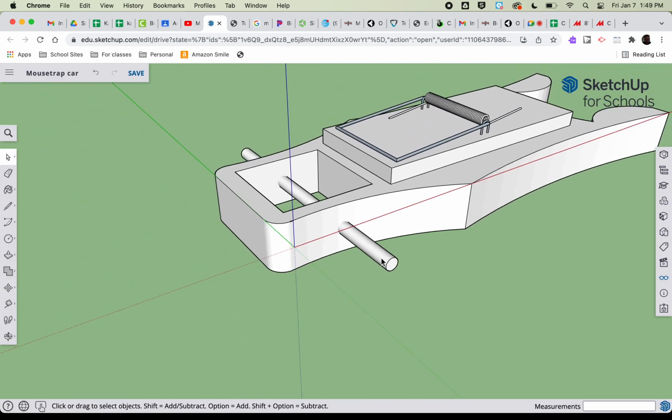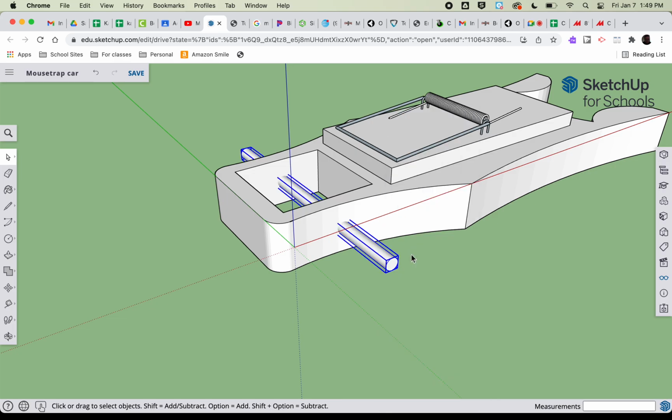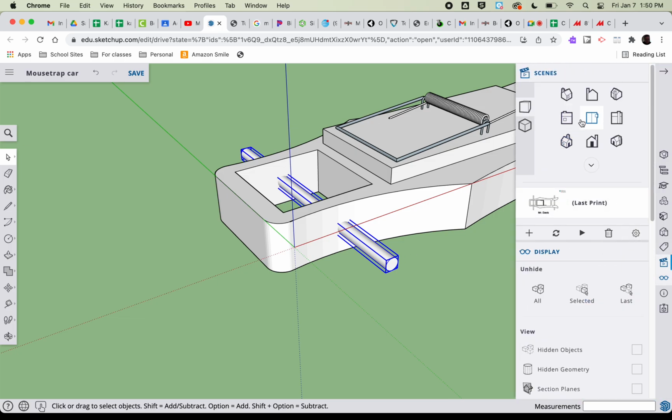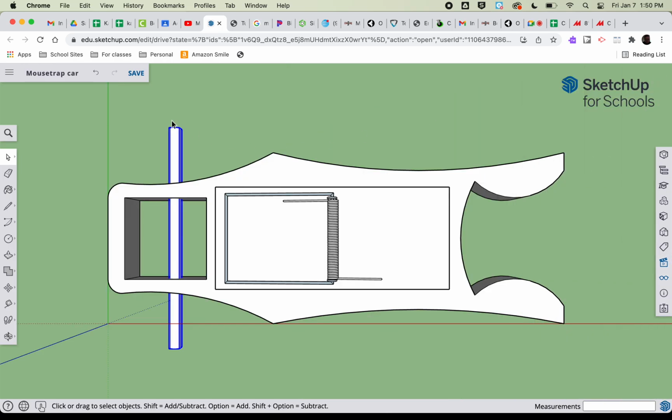So what I'm going to do is I'm going to triple click it. So 1, 2, 3. That selects all parts of the axle. 2-finger click, make it a group. Now, I'm going to go to top view. And now I want to make a copy of this axle and move it to the back.